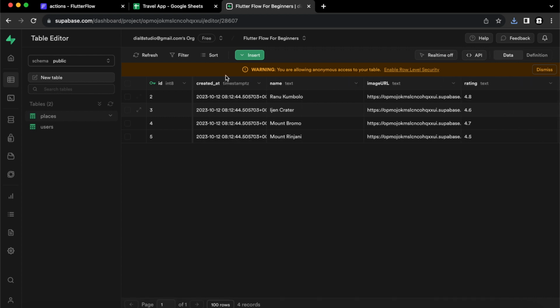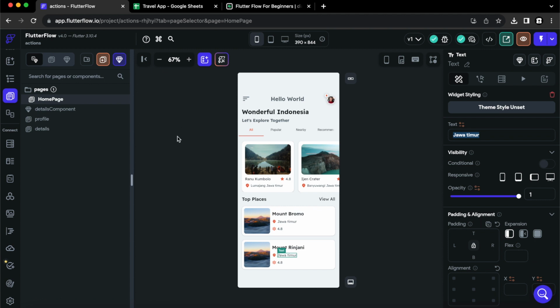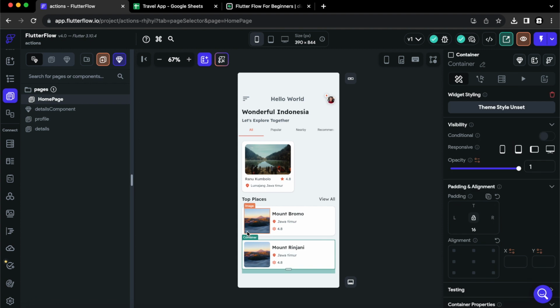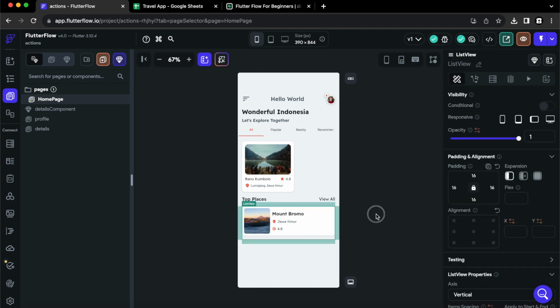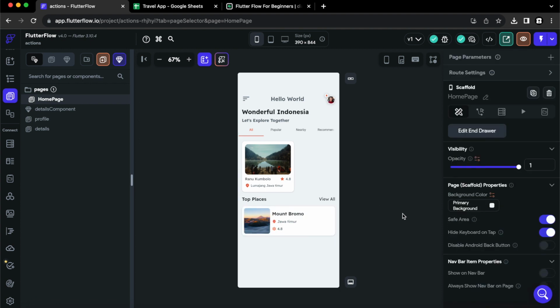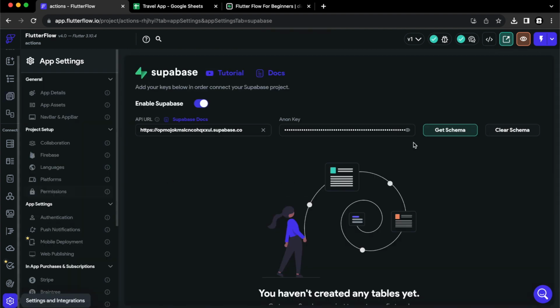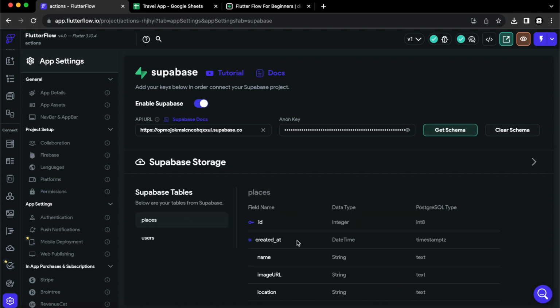Cool. We'll go back to FlutterFlow, and the first thing we're going to do is delete some of these containers from our list views. Let's make sure we get the container and delete it. So next, we're going to connect our tables to these list views and start displaying our data. We're going to select this list view, go to Backend Query. We'll add a Backend Query. Oh, first of all, we need to get schema.